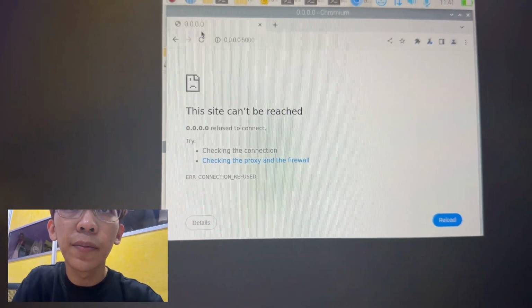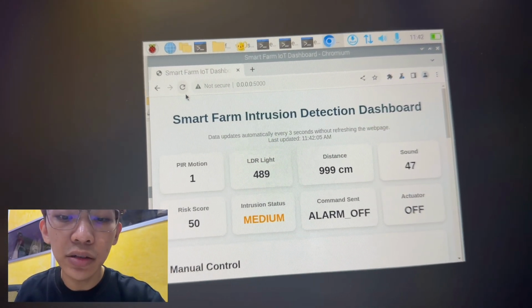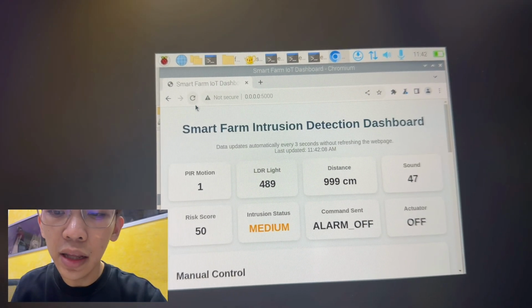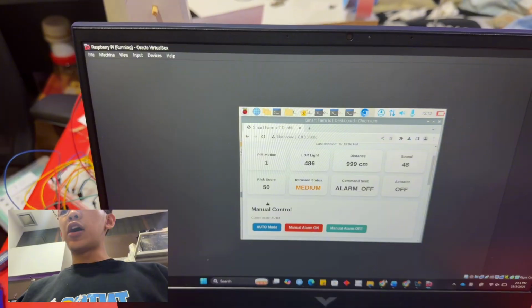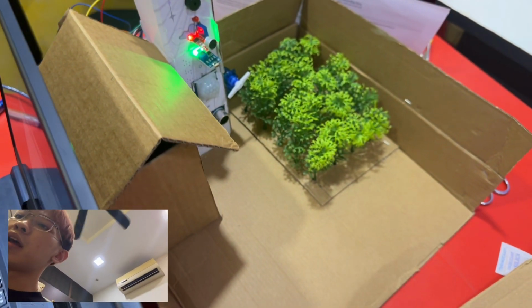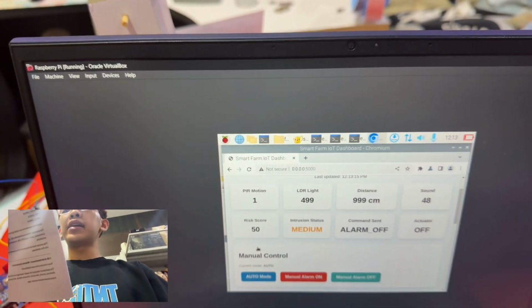I refresh. This dashboard shows the latest sensor values, risk score, intrusion status, command sent, and recent database log. Now I will demonstrate the hardware. First is the normal condition. There is no object near the sensors, no strong motion, and the risk score is low. The command sent is alarm off, so the LED, buzzer, and servo motor remain off.